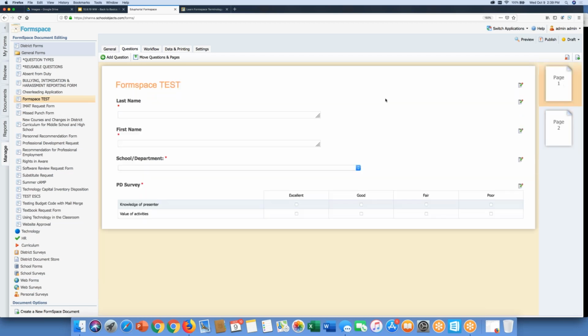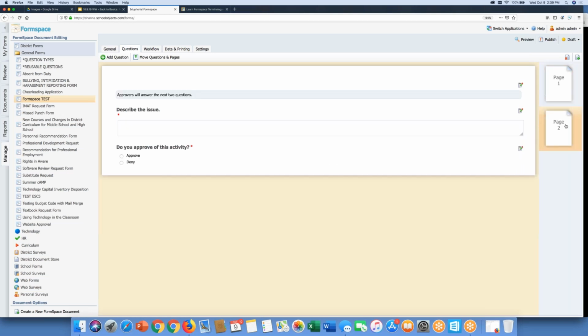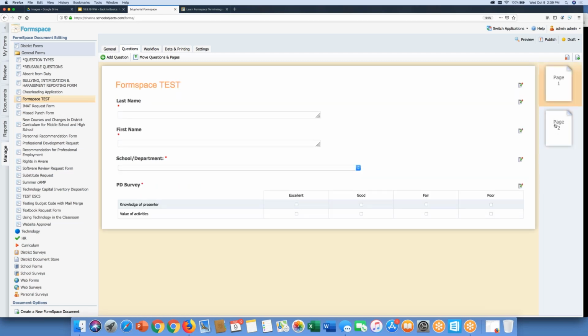Page 1 is what my original person who submits the form is going to put in. Now, they didn't actually ask for anything here, but we're going to pretend like they did. And page 2 is what the first approver gets. So you can break things into pages if that makes it clearer for you. I could have all of these questions on one page and just have them assigned to different people. It's really, the pages is really more of an aesthetic thing.